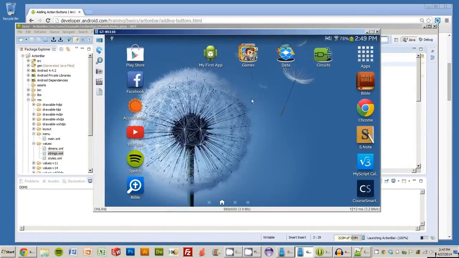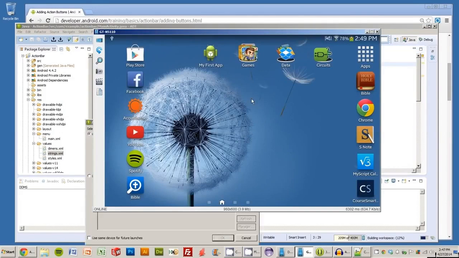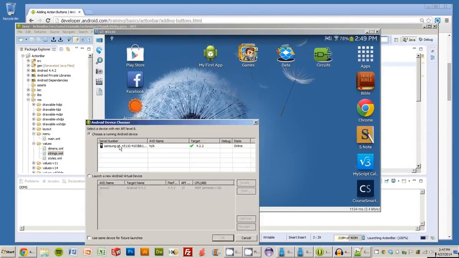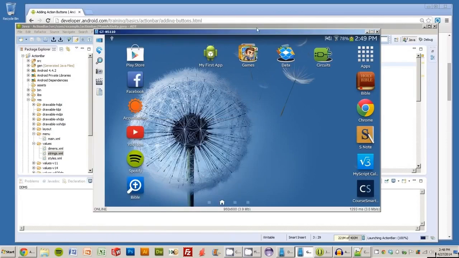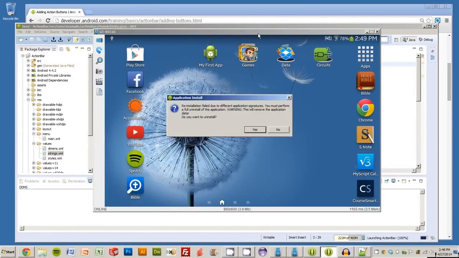Let's come over here. It should just install right on my device. Oh, nope, I have to pick it. Okay, I want to use my Samsung. Same device, okay. Now it'll know where to launch it to.